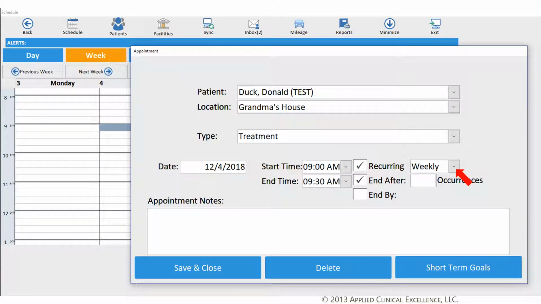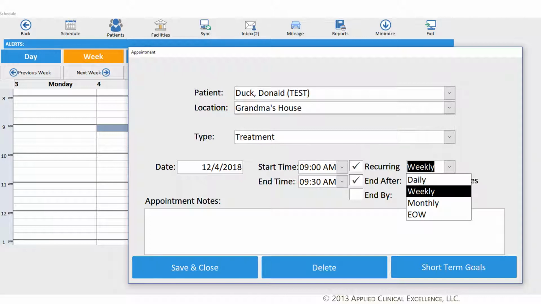When the user checks the recurring option, ACE automatically defaults to a weekly recurring appointment. To change the frequency of the recurring appointment, tap the drop-down box. The drop-down menu will allow the user to choose from other frequency options, such as daily, monthly, or every other week recurring appointments.